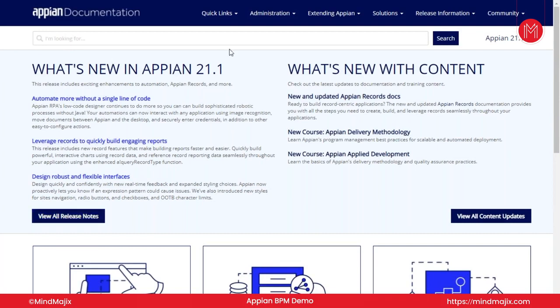In this part we have the release notes. Appian upgrades itself every quarter. Talking about the current scenario, Appian is on 21.1 and 21.2 is going to release soon. You can view what new changes are updated in this version, and similarly for every version Appian has this.